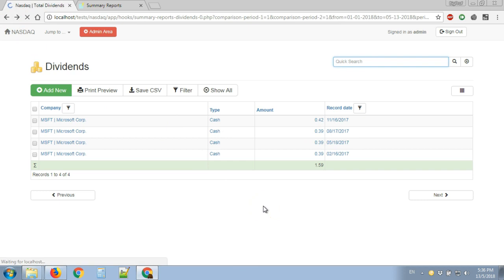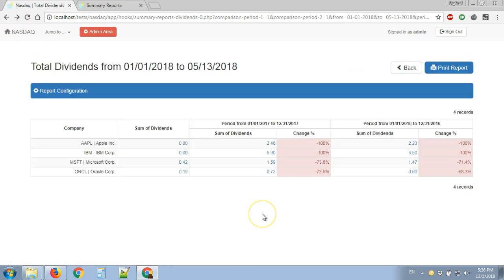So this is how summary reports work. As you can see, it's an excellent tool for summarizing our data and allowing us to see the trends and to see the big picture, and allows us to make decisions accordingly. It's very easy to create reports through the summary reports plugin. Thank you for watching.